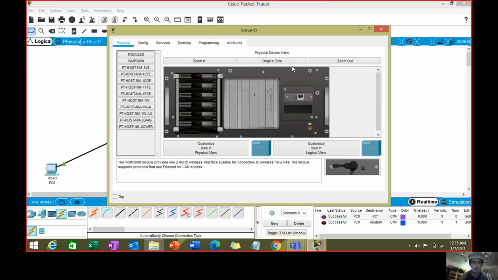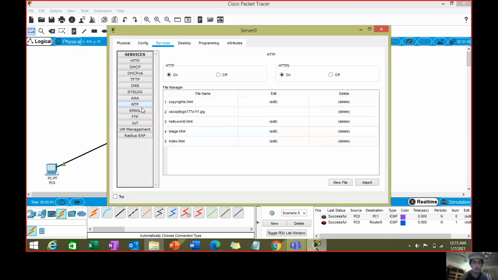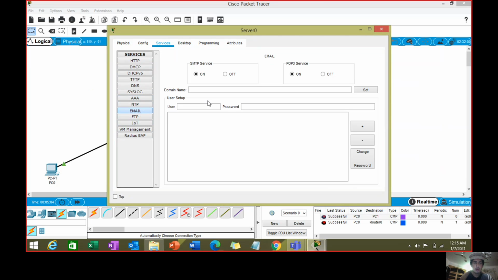Now I will configure this server. I will go to the services, where I will go to the email option. Here I will create a domain, that is khan.com, and that is set. After that, I will assign the first user, that is basically my name, Emil, having password 123. Now I want to assign another user, let's say, Aziz, having password 1234. So these are the two users having this domain.